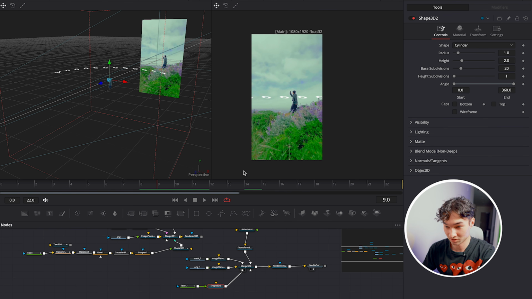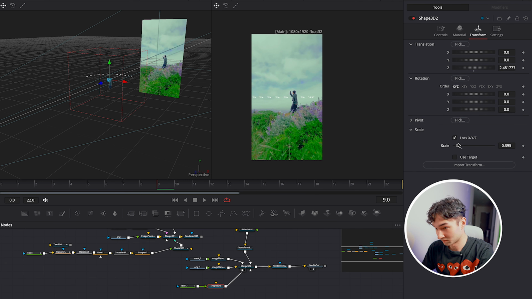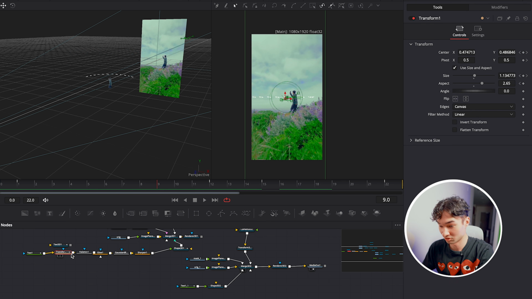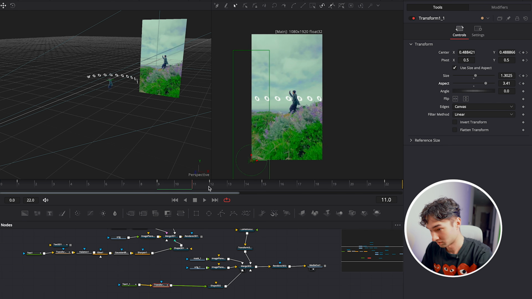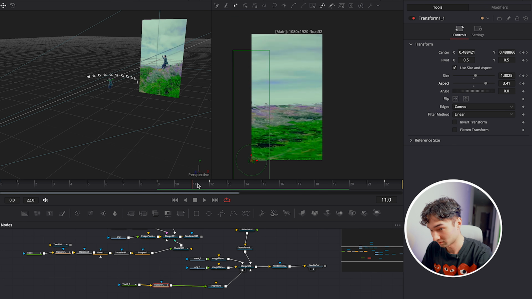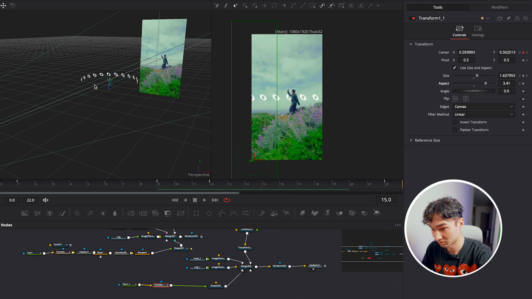From this point, you just need to manipulate it as you need to. You can change the sizing of the text so that it spins more tightly. I also had a transform node here, which I'll add to change the shape. I think I just cranked up the aspect of it so that it's not as stretched out horizontally. But yeah, now I have the text moving around here.